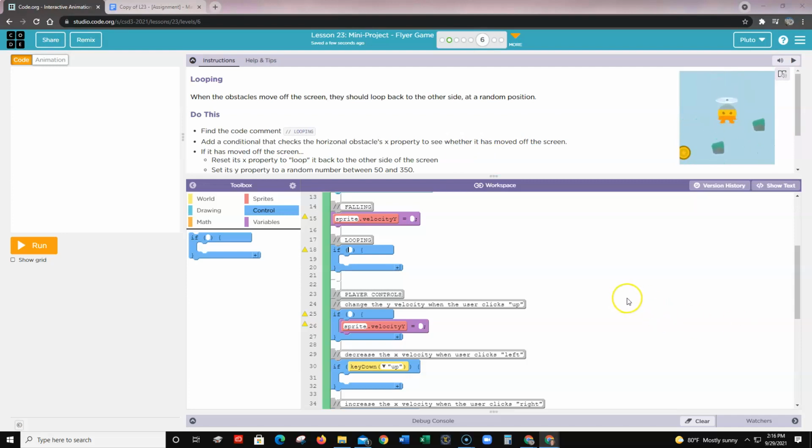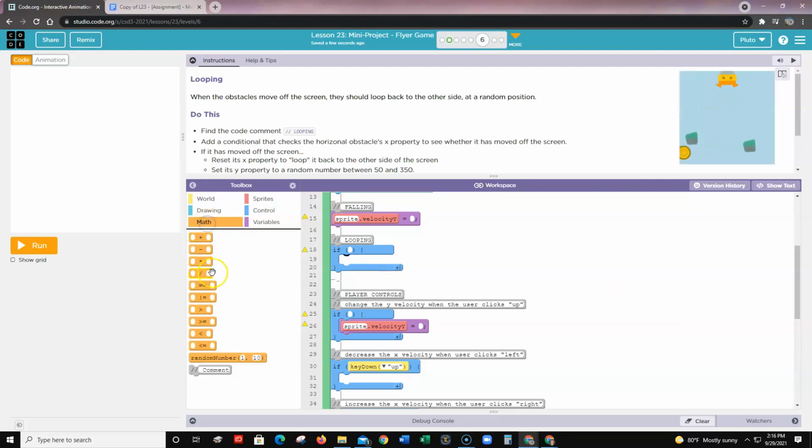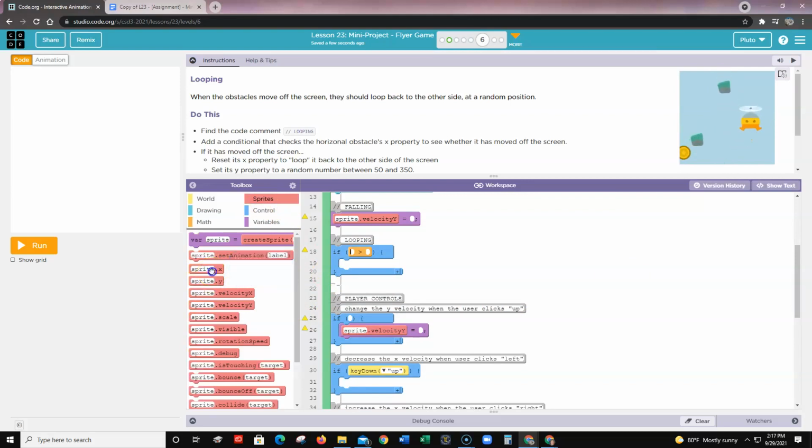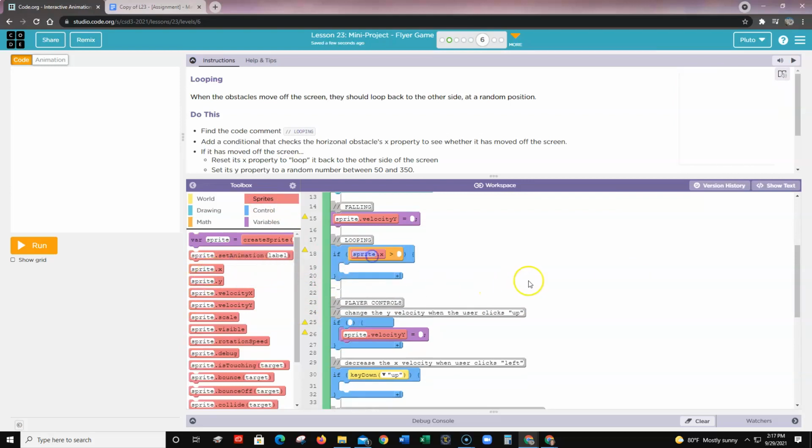So that's, you've done this before to check whether it's moved off the screen. So we need to use math, right? So I'll just give you a little hint on this first one. I want to check the rock, I want to check its X, where it is on X.